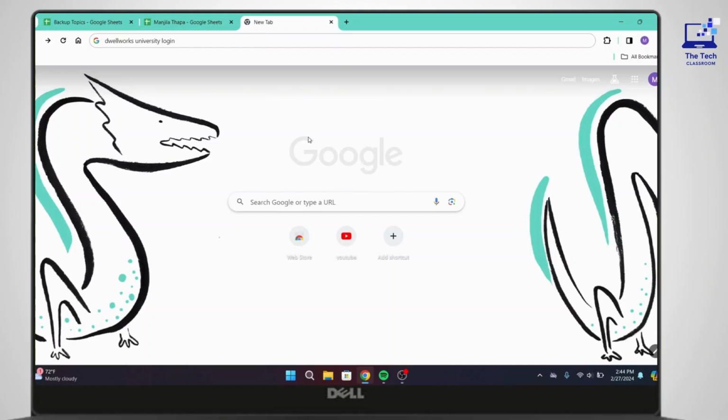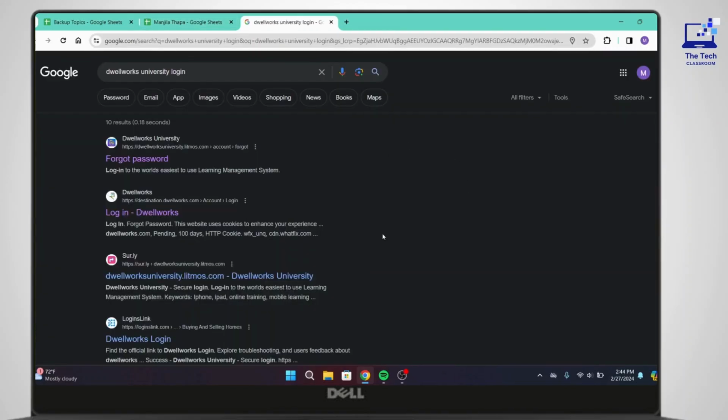First of all, on your desktop, open up any web browser that you are comfortable with, and in the search URL bar type in Dwellworks University login, then press enter on your keyboard. Then you will be taken to this interface. Now from this interface, head over to this link that says login Dwellworks.